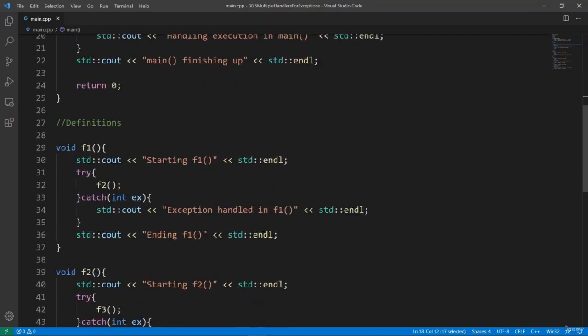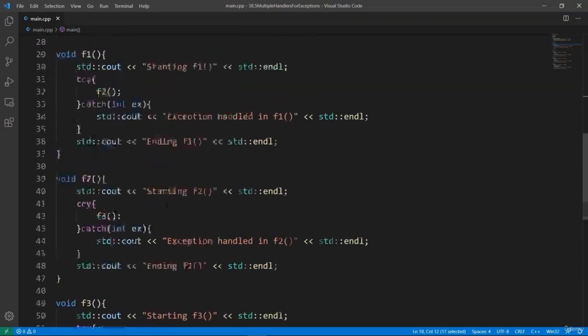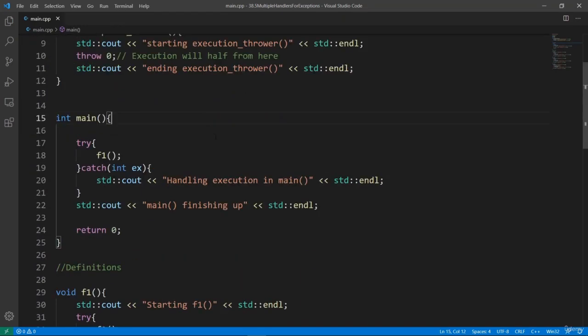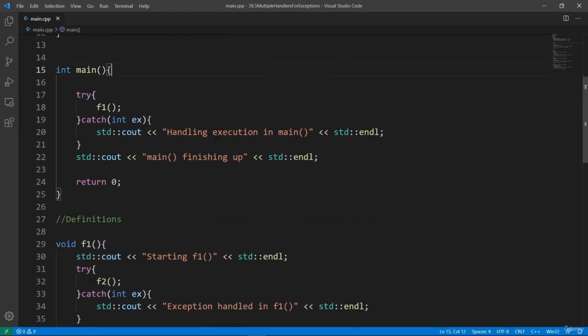So what is going to happen here? Try to guess the flow of our program. Give it a try, and I am going to give you my take on this. We are going to hit the main function and we are going to try and run F1.